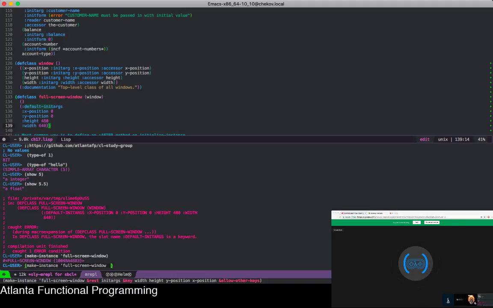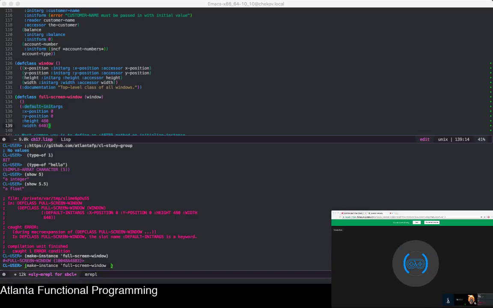Do you see how it has the allow other keys symbol there? Yes. That means if you were to specialize on make instance, you could actually supply your own additional keyword arguments that are used in the logic of making that instance. And default init args in the class specifier allows you to pass arbitrary keys to this function when it's called. They don't even have to correspond with slots. This is purely the arguments to make instance.